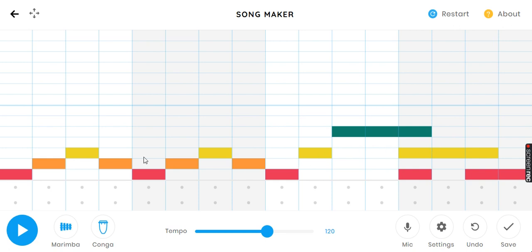And once you're done making your 4 measure song, then you're going to add your rhythm down here. So I'm going to click where I want my conga drums to play. And in the congas, you can have multiple sounds at the same time. Then, of course, you can play it to make sure you like it.